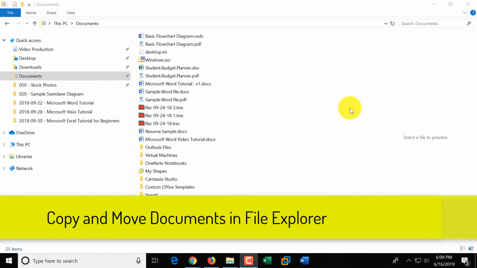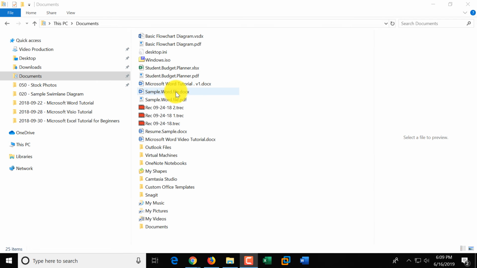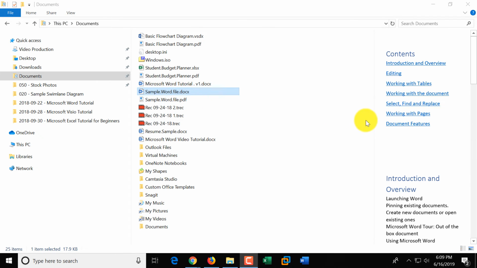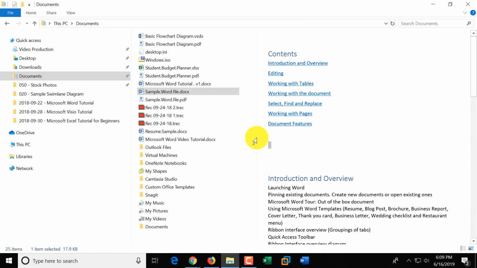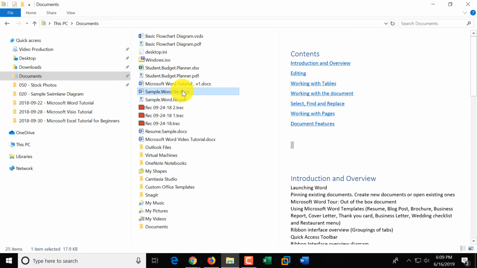Let me show you a couple ways to work with documents. I'm going to select, for example, sample Word file here. And as you can see on the right, it's a quick preview of this file, which is available for certain file types. For example, Microsoft Word, Excel, any Office product will have it, PDF will have it, and a lot of other applications will have it.